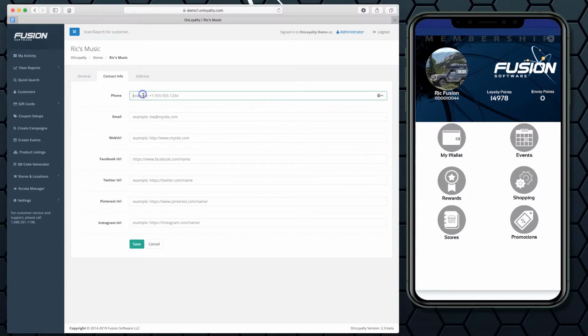Anyway, for contact information, I'm just going to enter obviously some fake numbers, but real to the region that I wanted to actually use in the demo. So right now we're going to assume that the store is in Miami. So Rick's Music at fakeweb.com.